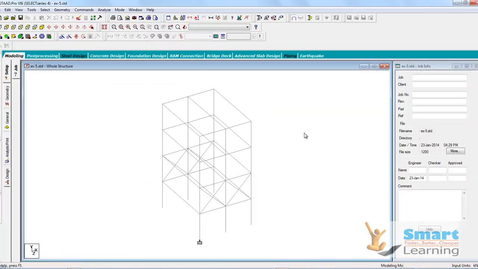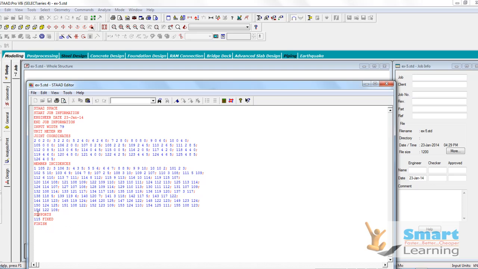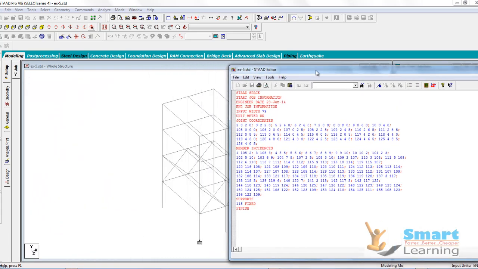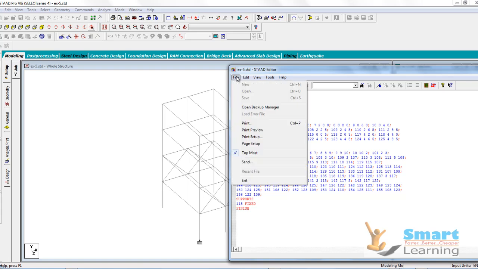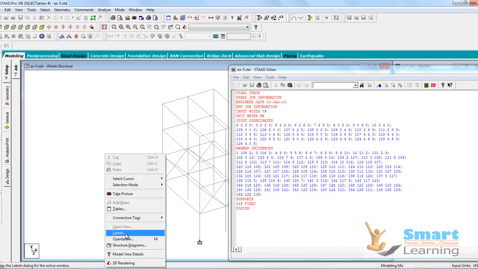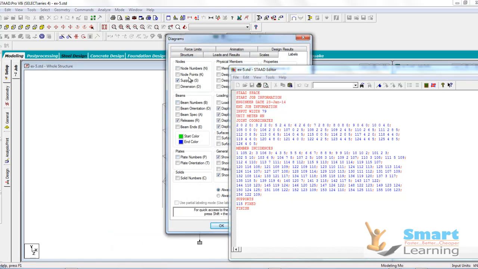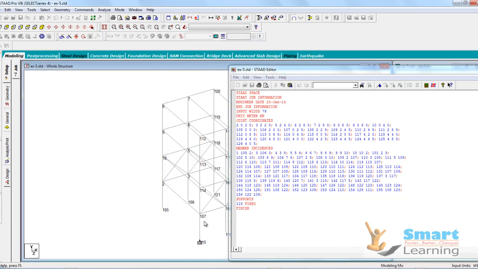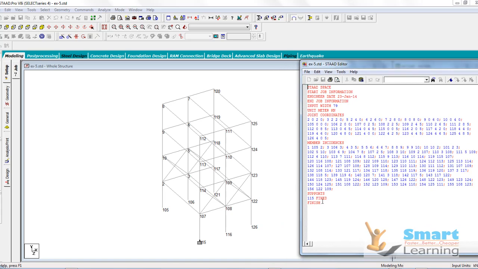So open this particular file, and you can see here one particular node is fixed here, and if you go to the code, you can directly see supports 115, which you can see here. So I'll go to the levels, node number. So to this 115, you can see there is a fixed support.